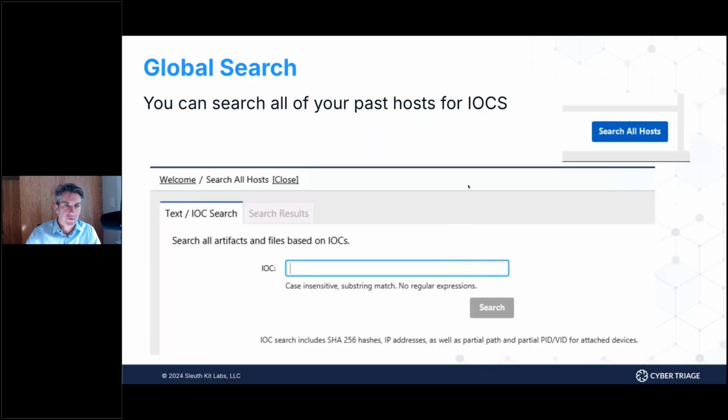All right, other things that are interesting. 312 added a global search feature. This allows you to search all of your past cases for IOCs. On the main opening welcome screen panel, there's a search all hosts button on the lower right-hand corner. That brings up this dialog where you can plug in hash values, IP addresses, device IDs, etc. The basic use case here being that you get some indicator, some hash value, and you want to see if you've seen it in the past.